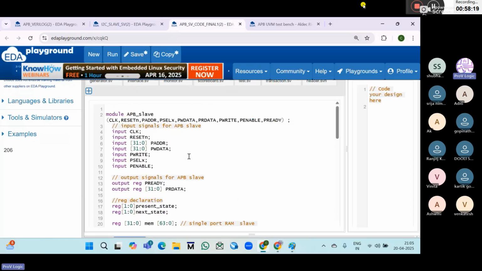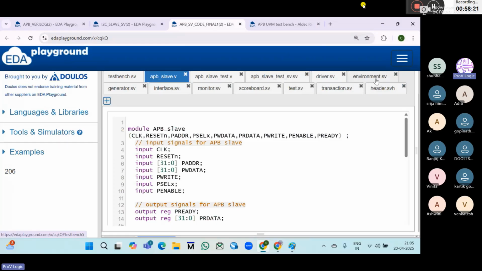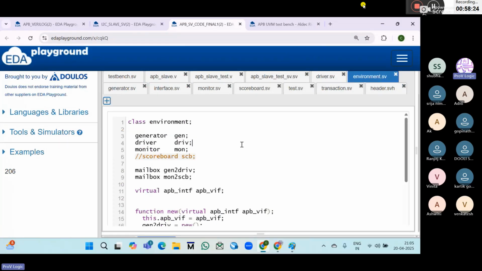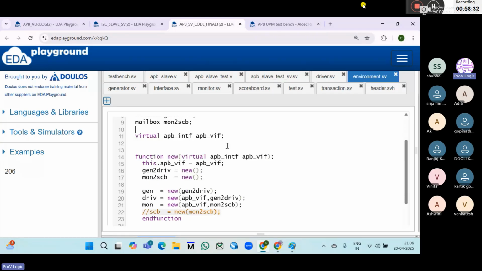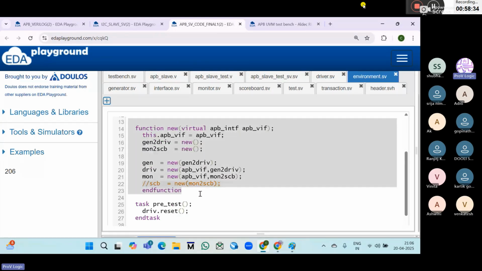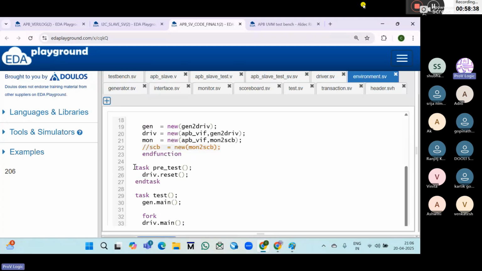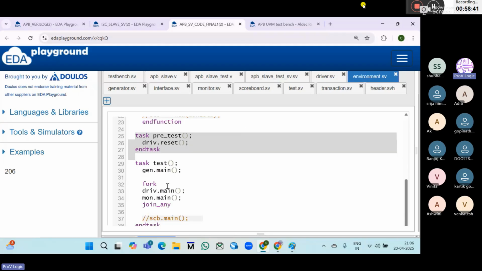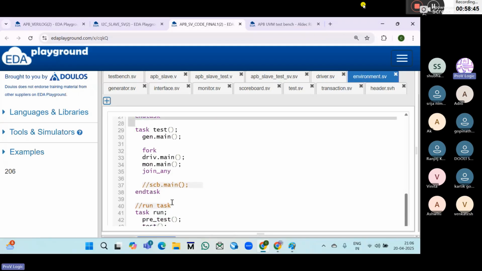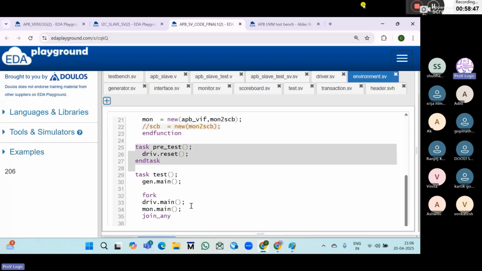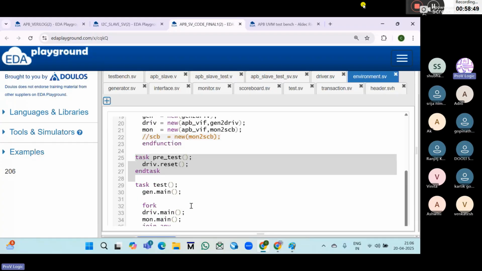So next, the top level. For this, we are connecting in an environment. In the environment, we need to create the generator, driver, monitor, scoreboard, and create the mailboxes and the virtual interface. So just call the tasks here: pretest, test, and main test. Just call all the tasks individually. I think you know how to do this.